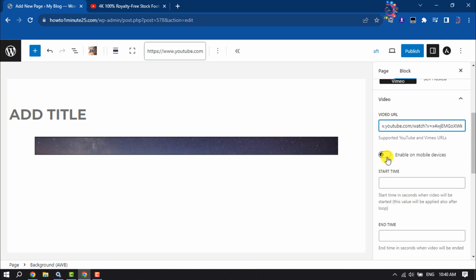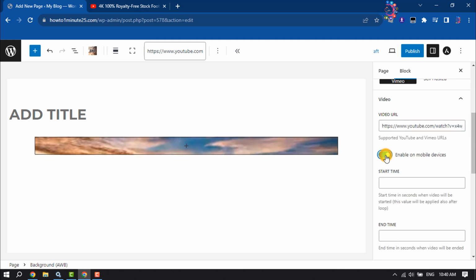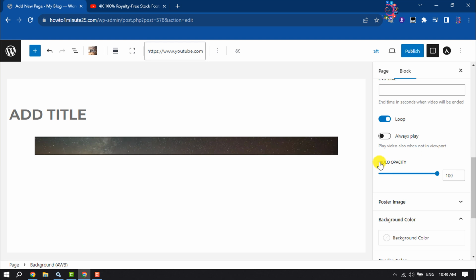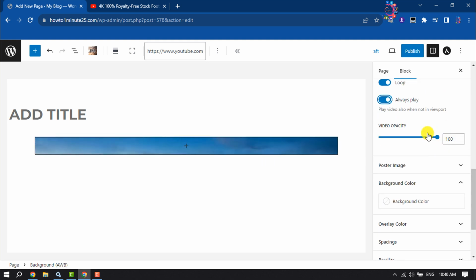You can enable the mobile device option from here. You can add a start time and end time from here, and I'm selecting the always play and loop option. You can change the video opacity from here.